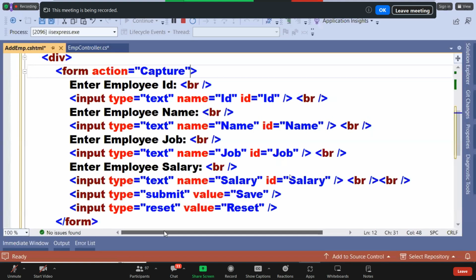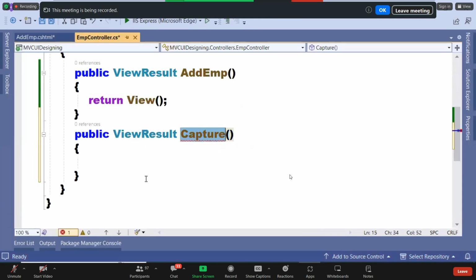Are you clearer? And if I don't specify anything for the action, the default is the same: AddEmp will call AddEmp only. Did you understand what I said here? Okay, let us do one thing. I'm not writing the action also. I'm not writing the method also. Both these two I'm not writing, but the form tag is available now.